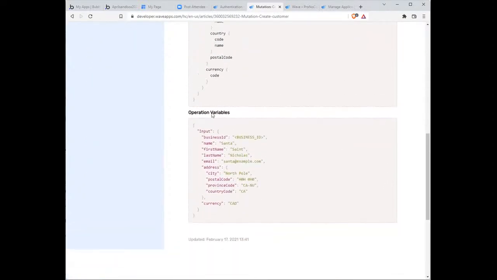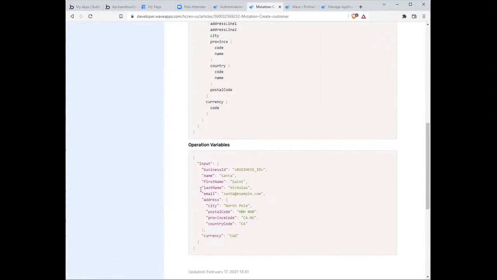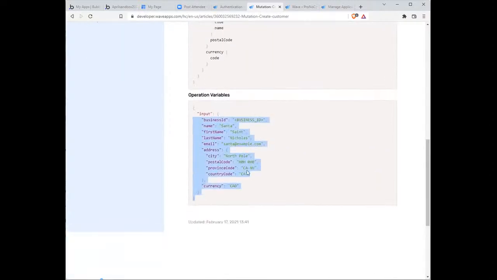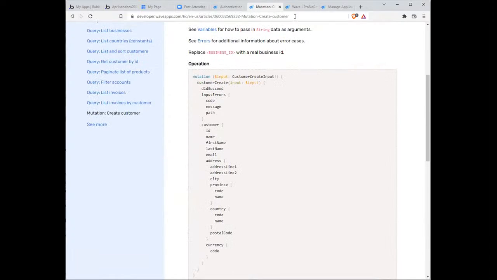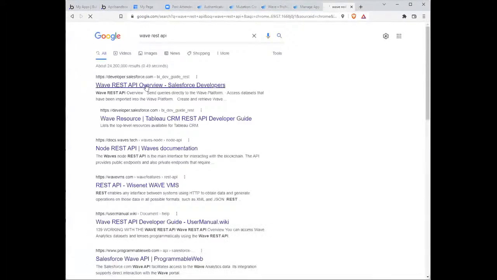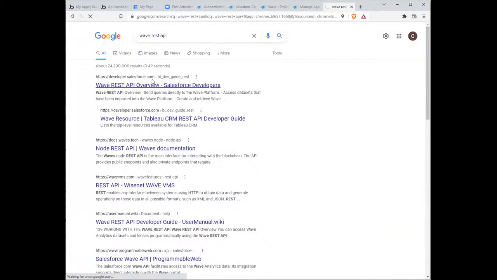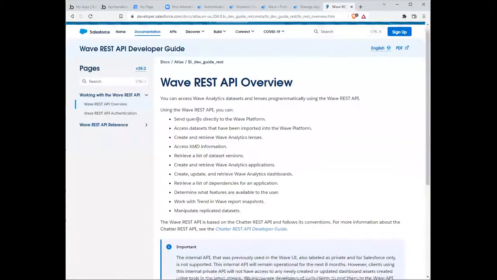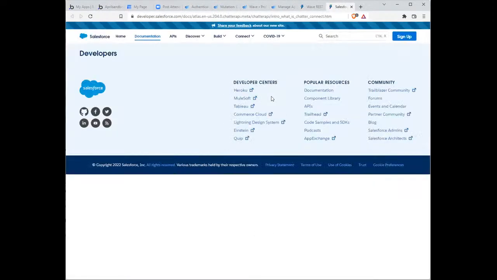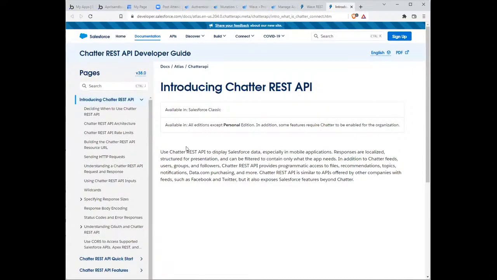And the reason I mentioned this, though, when you have two boxes, this is your response. This is what it's going to look like. This is what you pass in, and typically this is the response here. So what I'm going to do, I'm going to type in Wave REST API to see if they want to be cool with us. It looks like they may. Let's see, the Wave REST API is based on the Chatter REST API. We'll go ahead and head here and see, do they give us documentation?